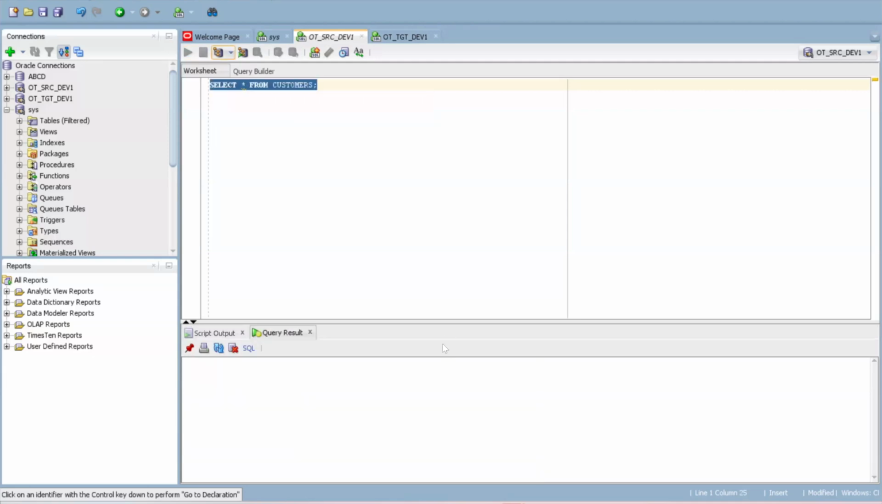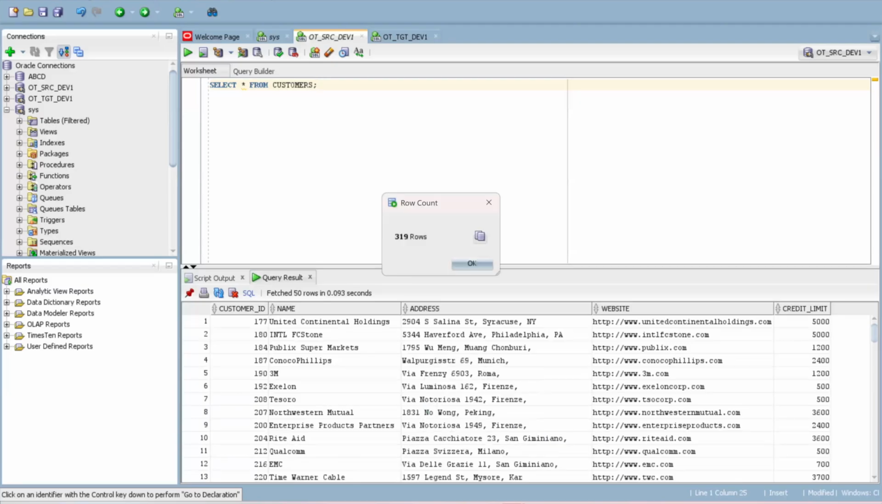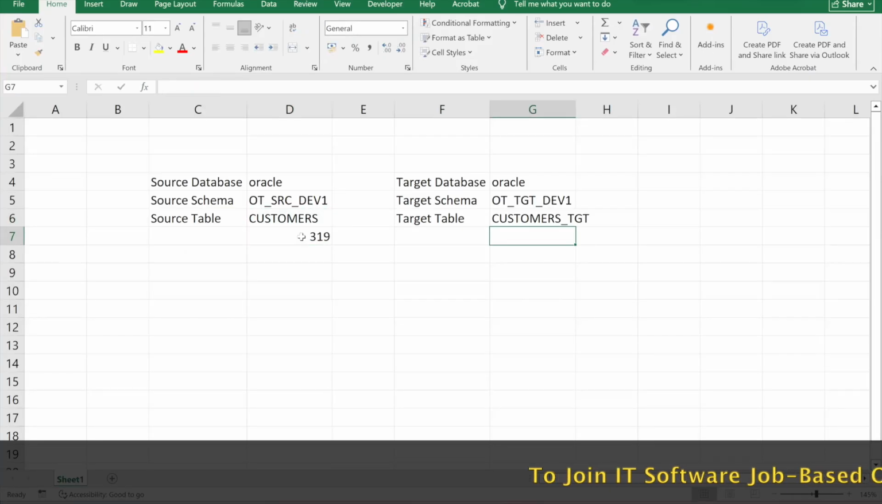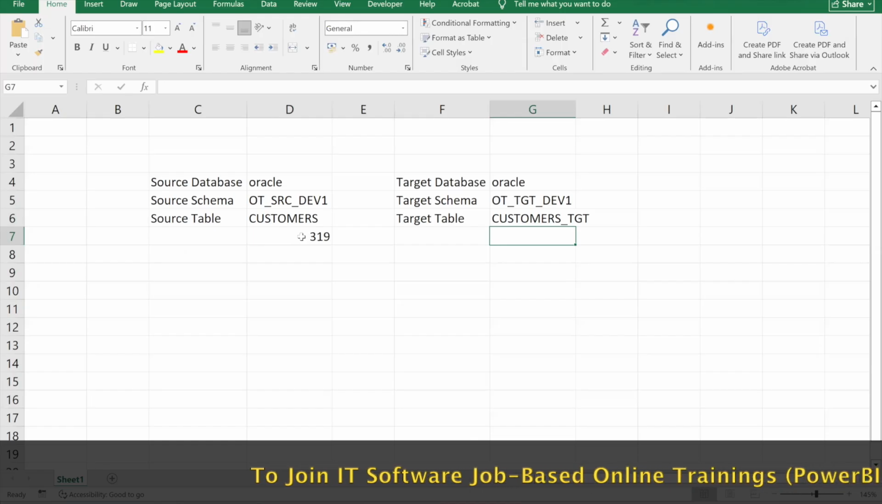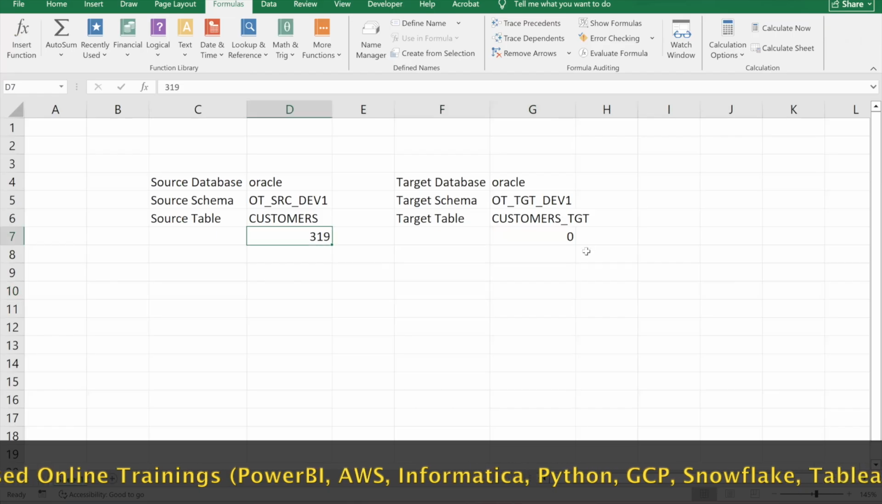So this is a table we have. Here we have around 310 records. In my source, there are 310 records. We should send this to target. We will be having 0 records. After running the mapping, these 310 should go to here.